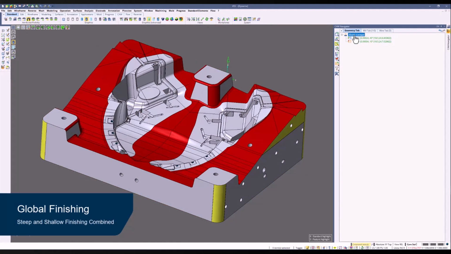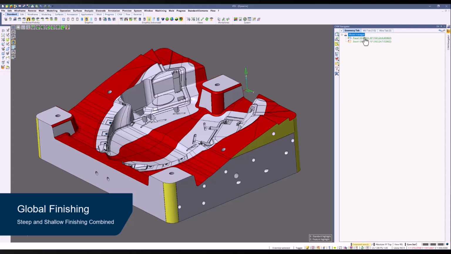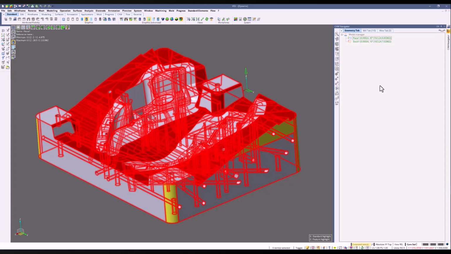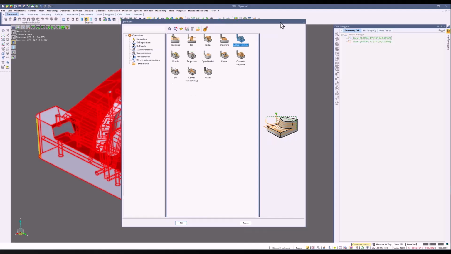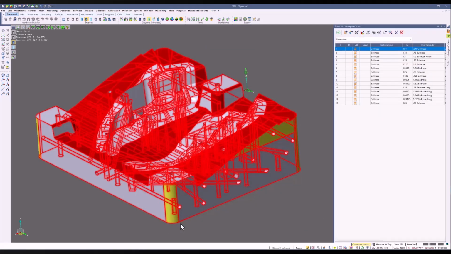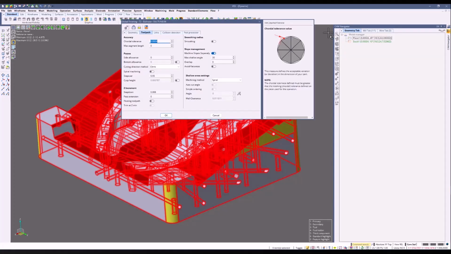Moving to global finishing, this new operation allows you to combine steep and shallow areas into one finishing operation. In Add Operation, I will select global finishing. Then, I'm going to choose my tool, which in this case will be a 3/4 inch bullnose. As you can see, the operation looks very similar to most, but we have the slope management area.